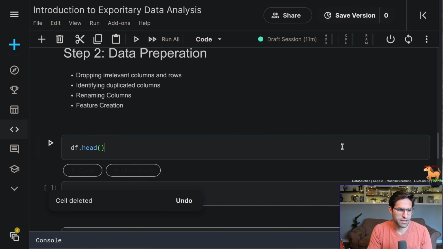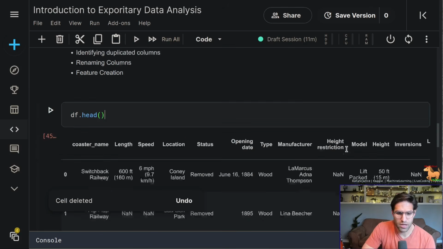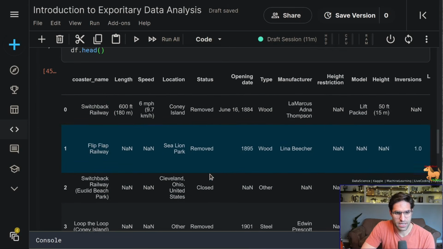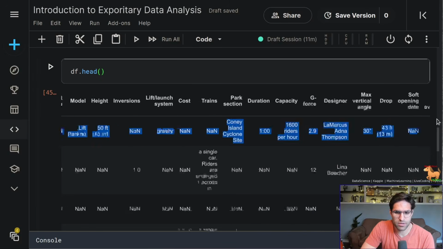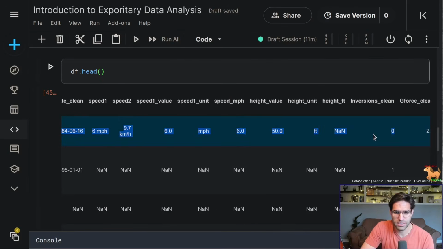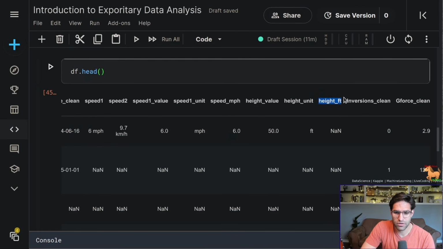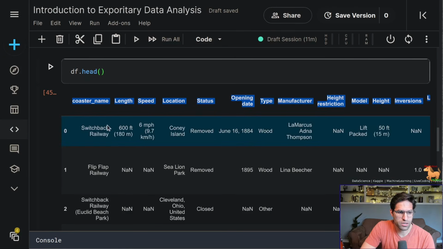So let's run a df.head again on our data set to remember what sort of columns we have. One thing to note about this data set is we actually have some columns that have values that are string versions, like speed and length. And we also have similar columns that I created when I created this data set, over to the right here, that have the numeric version of those. So it's stripped out all the text of miles per hour and converted everything into the same unit here, which is miles per hour. Same thing with G-force, inversions. So what we're going to want to do is subset this data set just to the columns we want to keep.